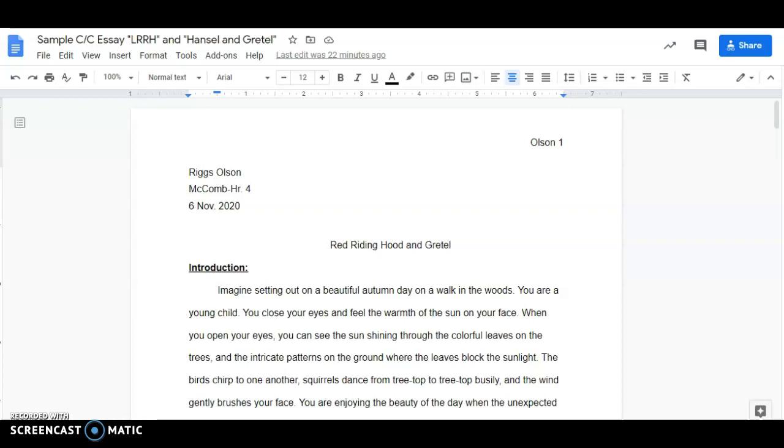Everyone, I wanted to show you how to do a works cited page for your compare-contrast essay. First though, what I'd like you to do is make sure that your text and your header are all set to Arial size 12 and that they are all double spaced.